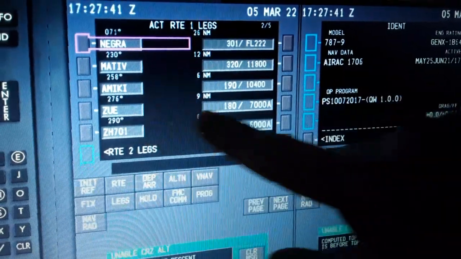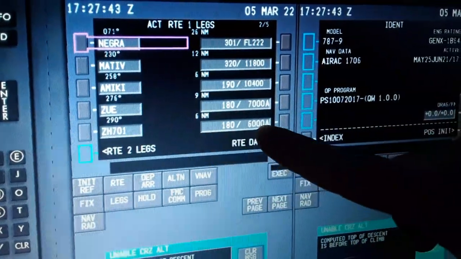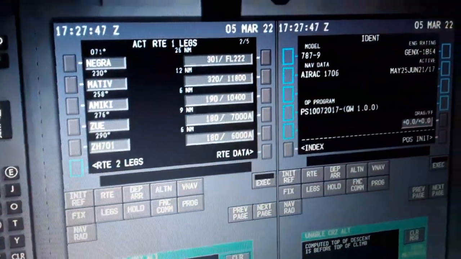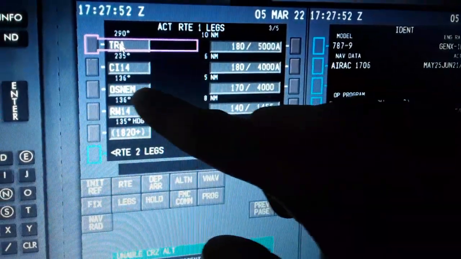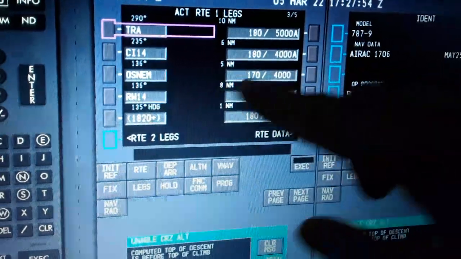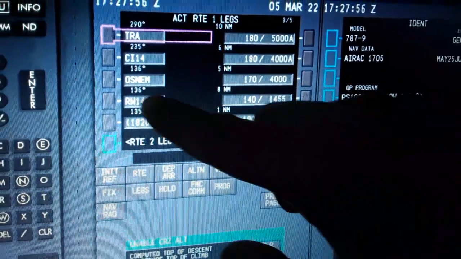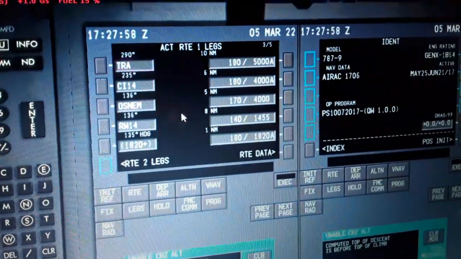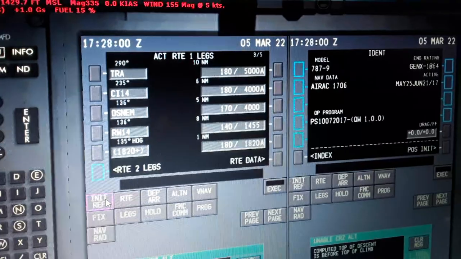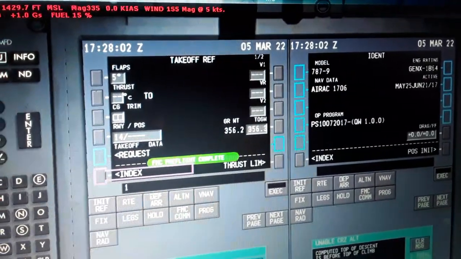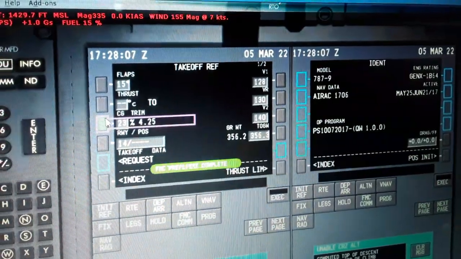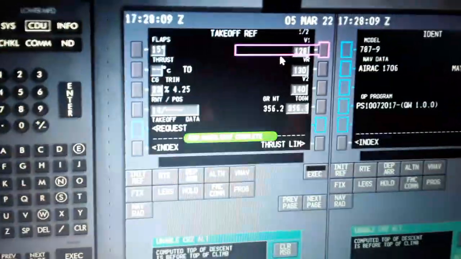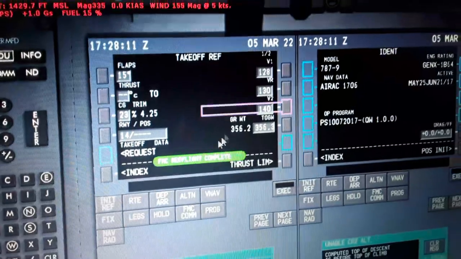AMIKI 6 nautical miles, ZUI 9 nautical miles, Zurich 701 6 nautical miles, 180 knots, 6000 alpha. Then we have TRA 10 nautical miles, CI 14 6 nautical miles. Also then we make left turn here to align with the runway 5 nautical miles, 170 knots, 4000, and runway 14 8 nautical miles, 140. Takeoff and also flaps for takeoff, and we're gonna use later flaps for landing. Center of gravity automatic 23%. And the takeoff speeds V1, V-rotate, and V2.